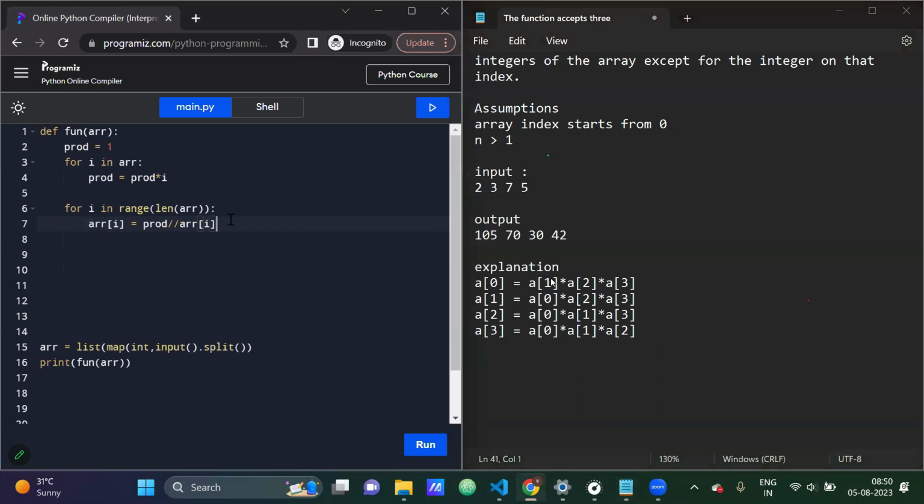Another approach would be O(n square) complexity, having two for loops and then checking the condition. If i equals j, I mean if the same index is there, ignore it and multiply the remaining numbers. Even you can do that also. I think some of the people have done that using two for loops.